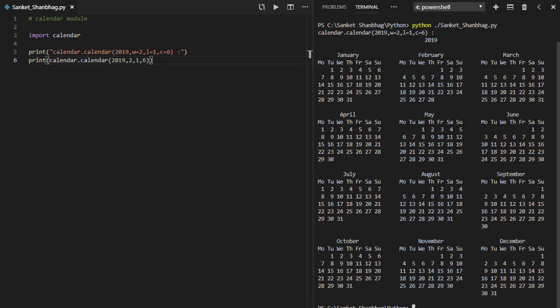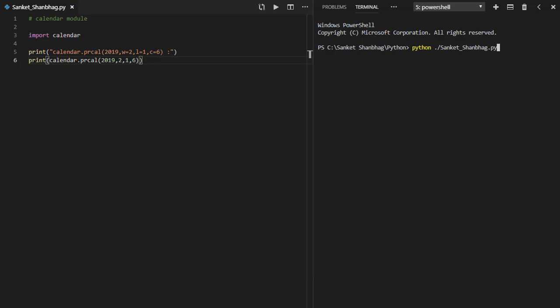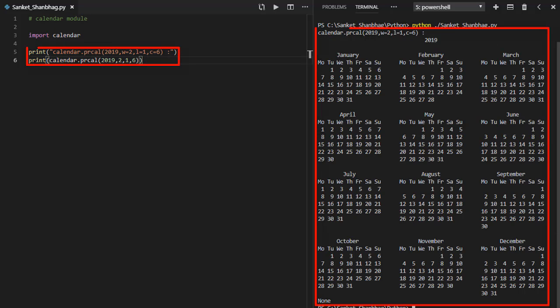In the next program, I am going to cover the calendar module. We can get the calendar of a particular year using the calendar method by specifying w, the width in characters for each date, l, the number of lines for each week, and the year formatted into 3 columns, separated by c spaces. Or using the prcal method.